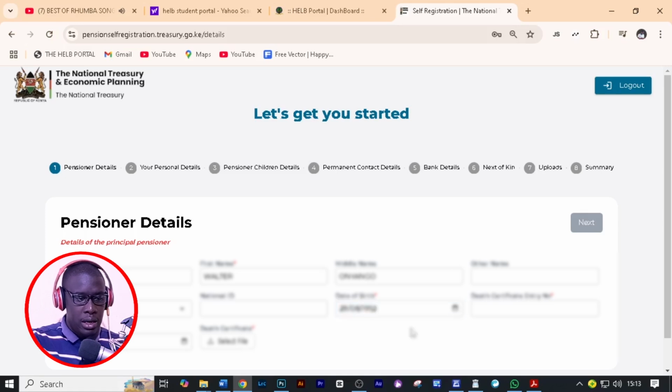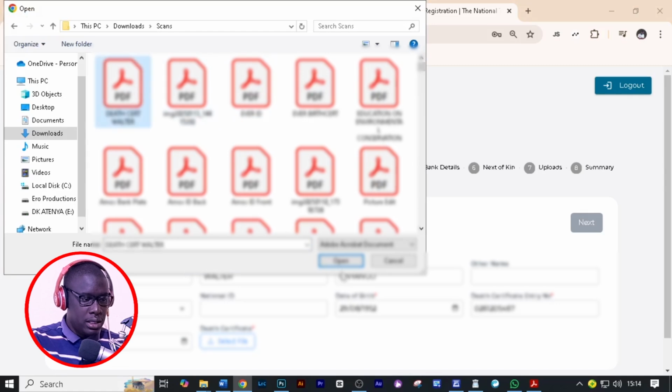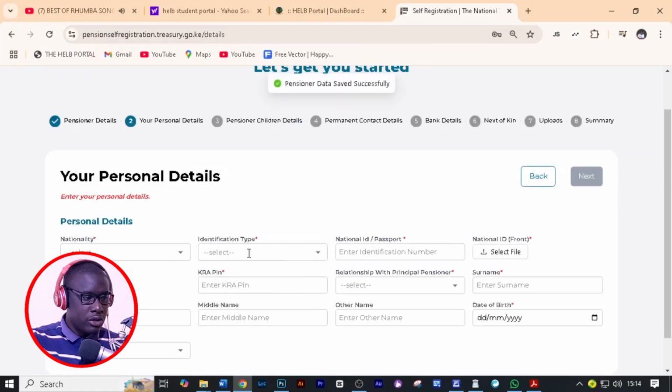And then next we are being asked to put the death certificate entry number. So we're just going to copy it from the death certificate and write it just like that. Then the date of death, so we are going to write here when the pensioner died. Then we are going to upload the very death certificate and click next.